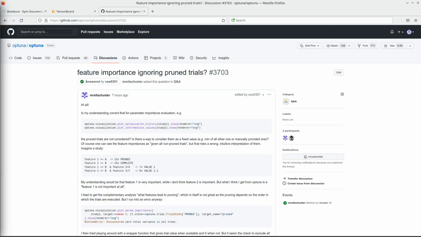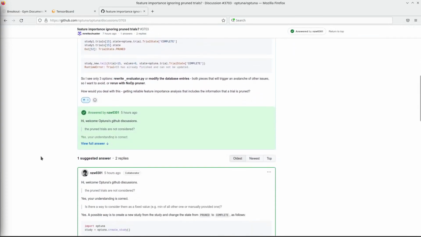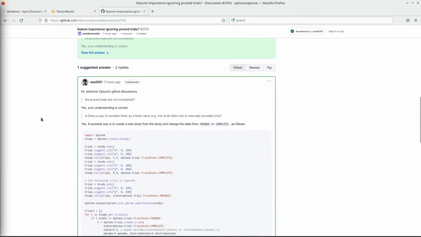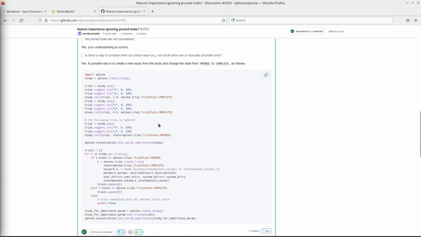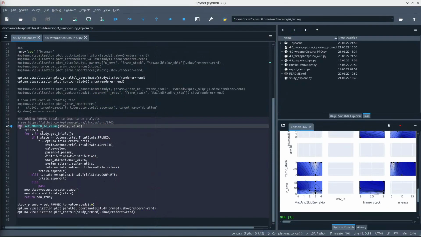in this picture. And I have reached out to the Optuna community on their discussions page on GitHub and asked this question whether this understanding is correct, and the answer is yes, it is correct. Only those completed trials are considered. But they also provided me with a code that would actually convert the study in a way that takes a pruned trial and converts it into a completed trial with a predefined value, which I can set. So you can find that as the next section in the code.